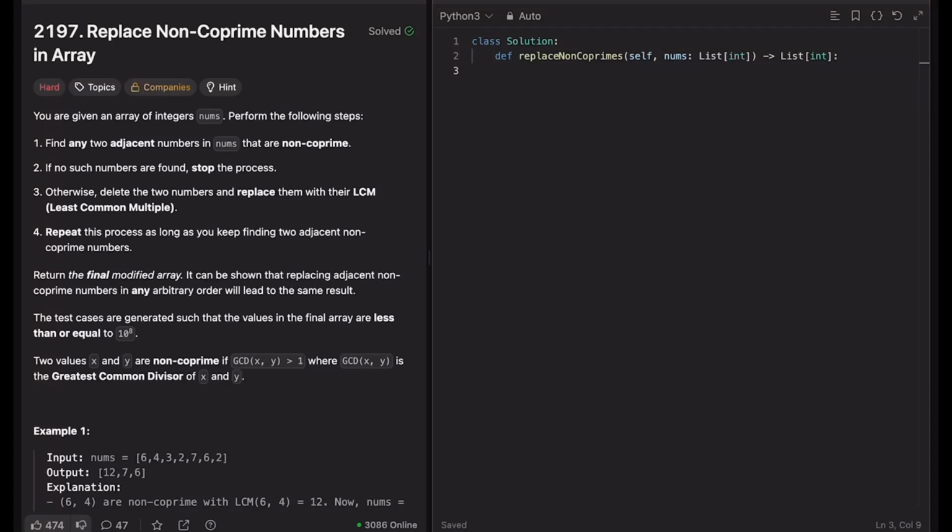Today we are going to solve the September day 16 LeetCode challenge, which is replace non-coprime numbers in an array. So we will be given an array of integers nums and we have to perform the following steps.